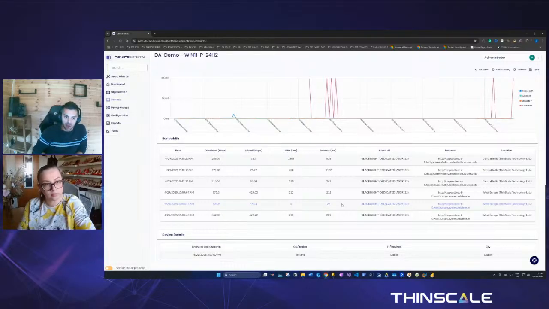So I expect the network to be slower, but as soon as I remove the other VPN, you can see that the speed increased drastically, while the jitter and the latency reduced drastically. So this is the type of data you need to look at and see if there is a pattern.